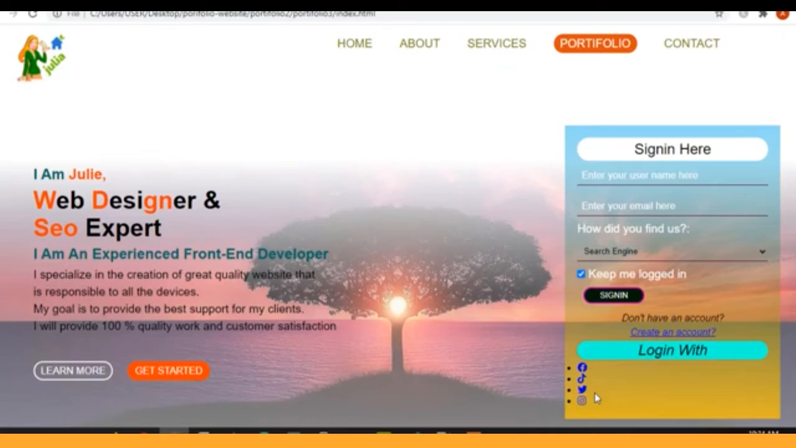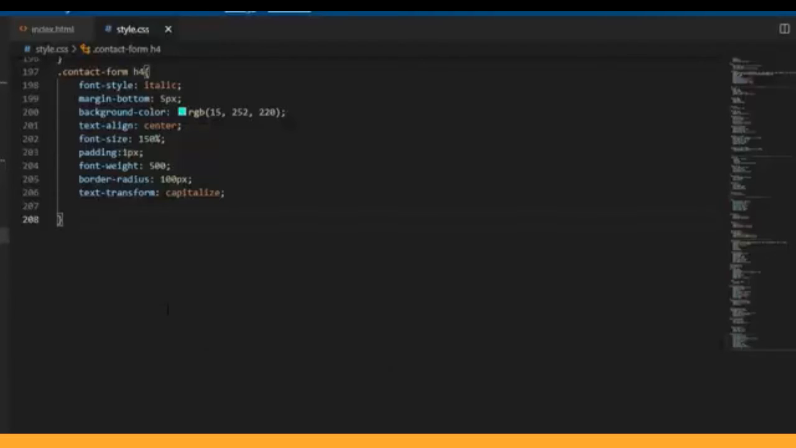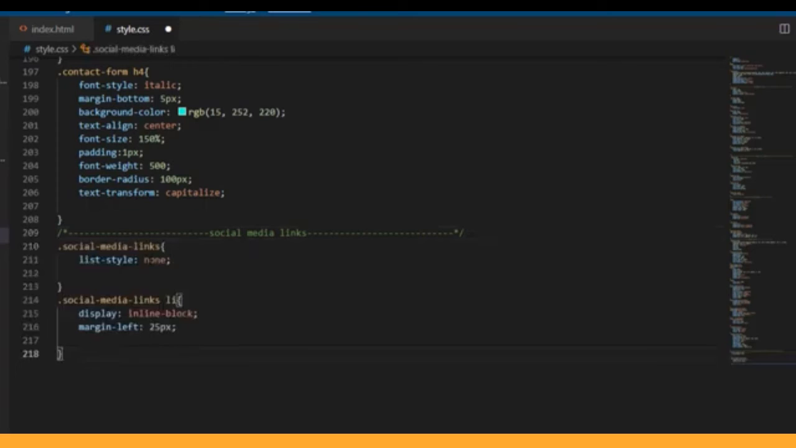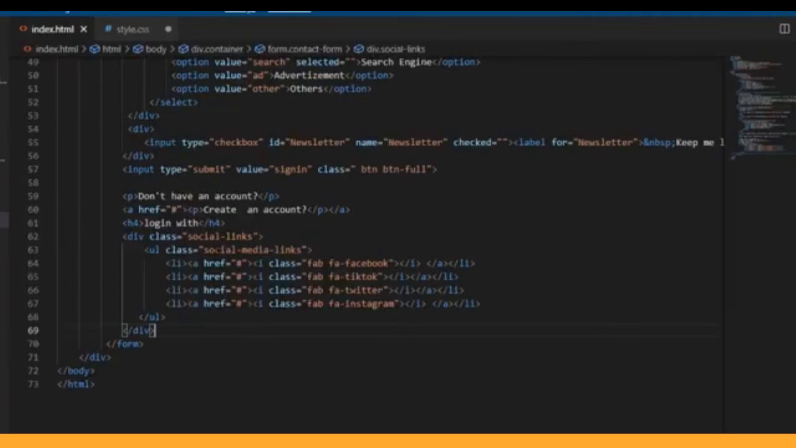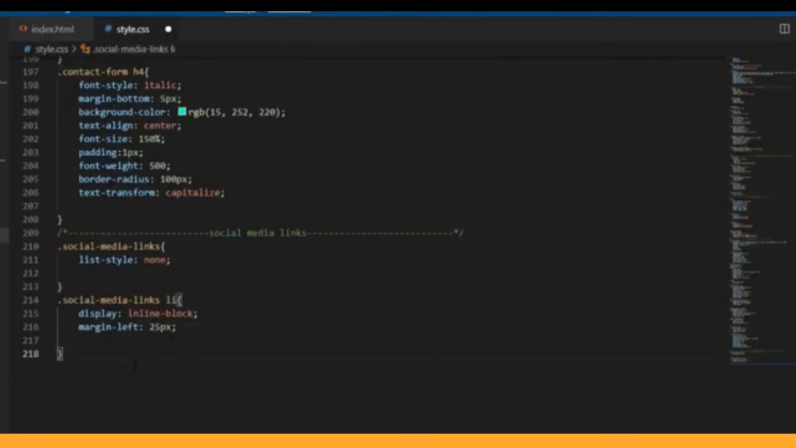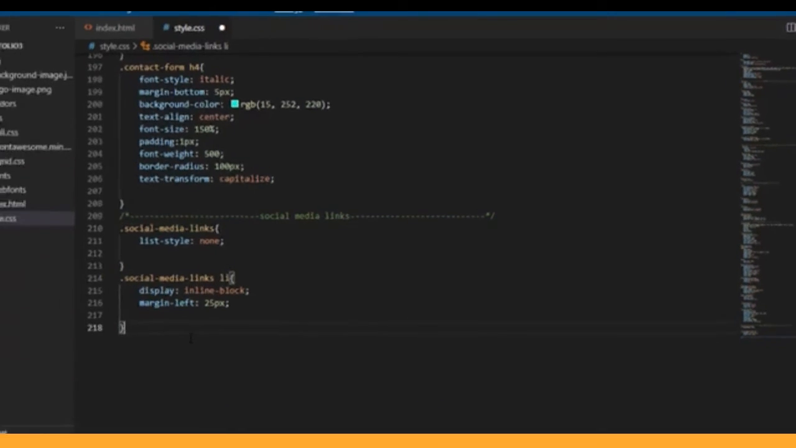So in order to remove this unordered list format and to align the items one beside the other, before that let me create a comment over here, social media links. And now using a class selector, social media links, list style none. Also using a descendant selector, social media links with li, any list item inside the class of social media links has these properties: display inline block, margin left 25 pixel. And now let me save and refresh. Here we have, right?